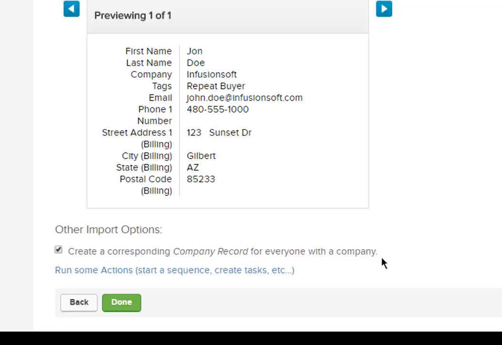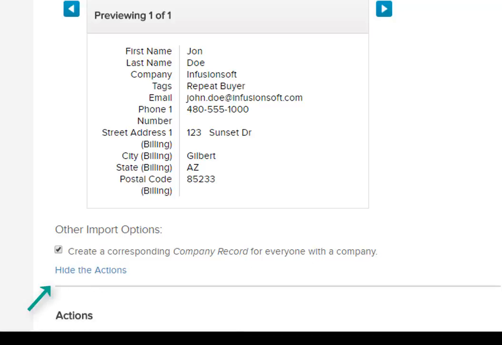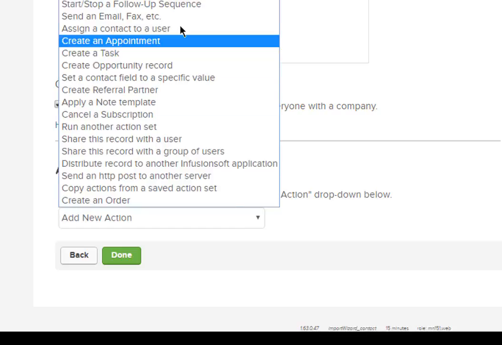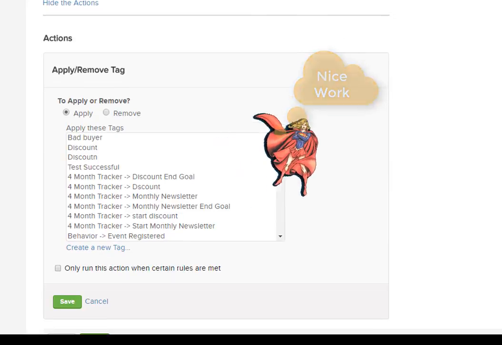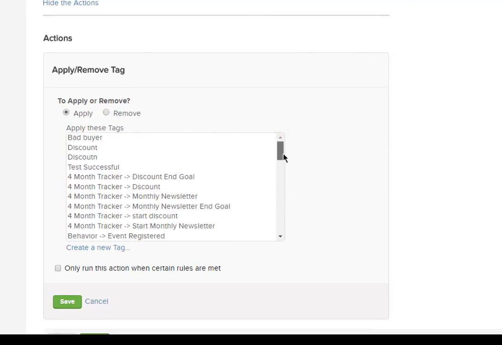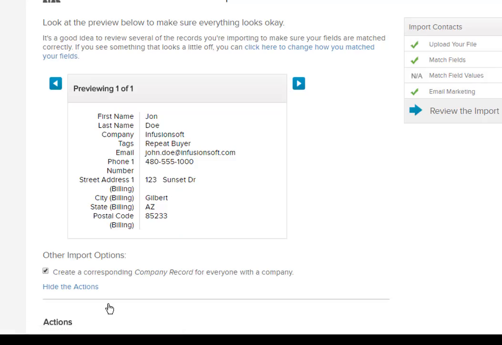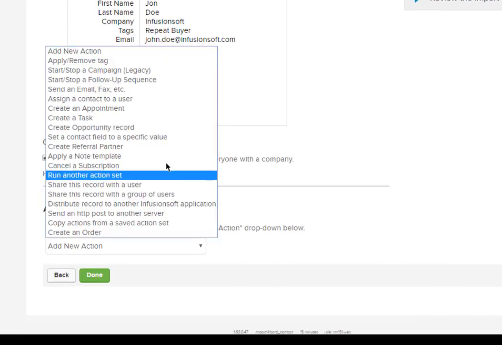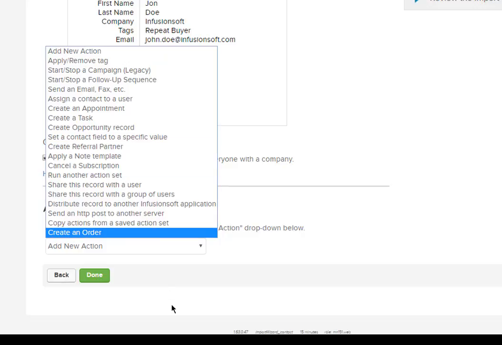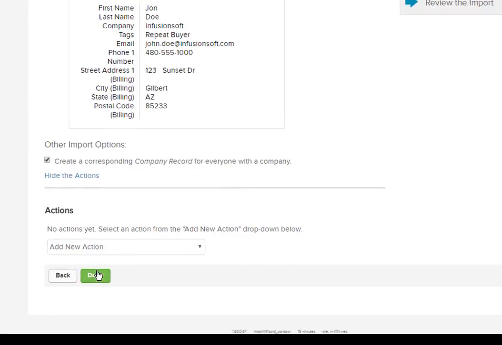Now, if you had additional tags that you wanted to apply to your contacts you're importing, you're going to click on Run Some Actions, and then Apply Tag. And here you can select all the tags that you want to have applied to these contacts without creating an import category tag. You can also do other actions as well, such as assigning them as a referral partner. So I'm just going to click Done.